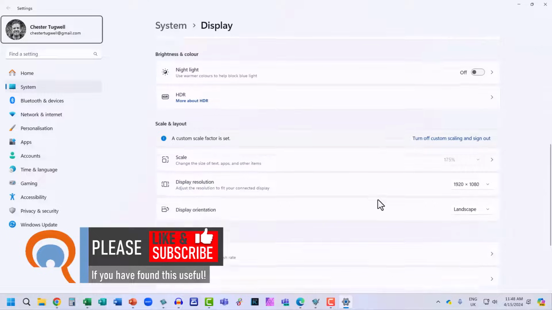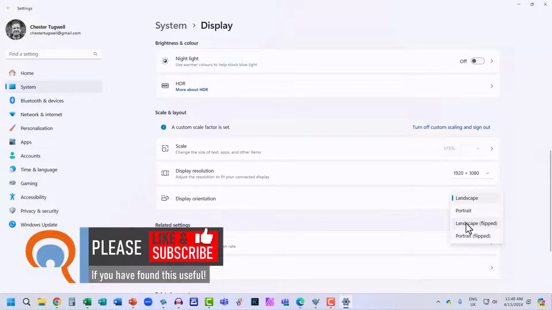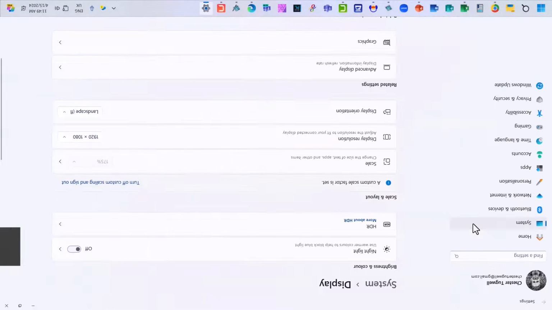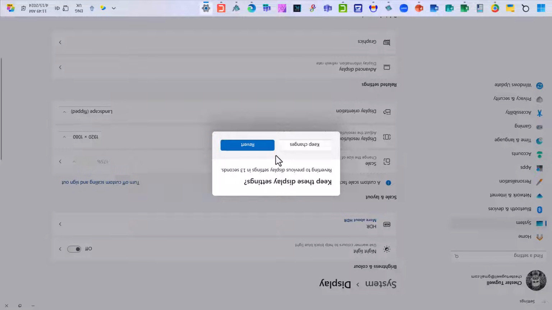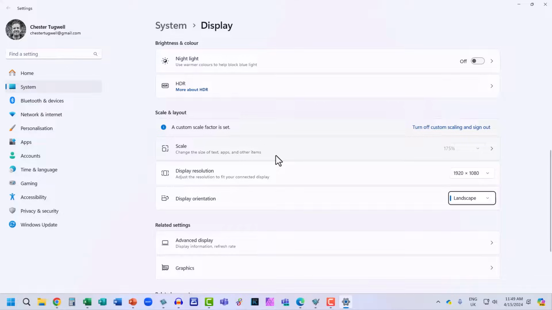The final option is to select Landscape Flipped, and that causes the taskbar to be at the top of your screen. Okay, that's all I wanted to cover in this particular video.